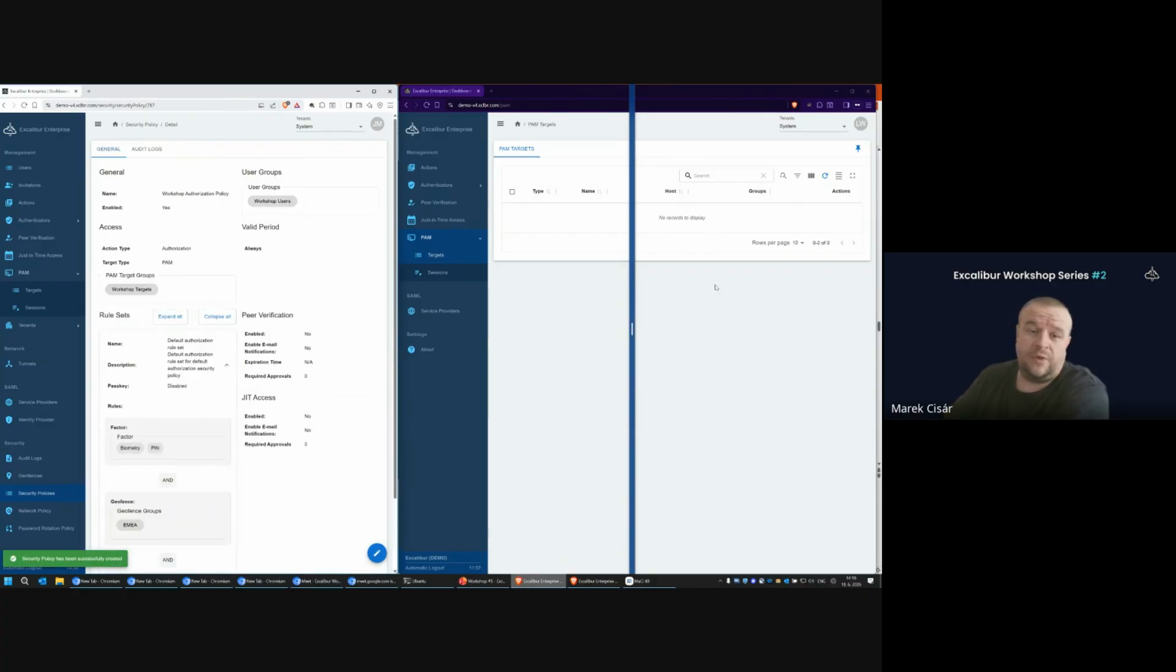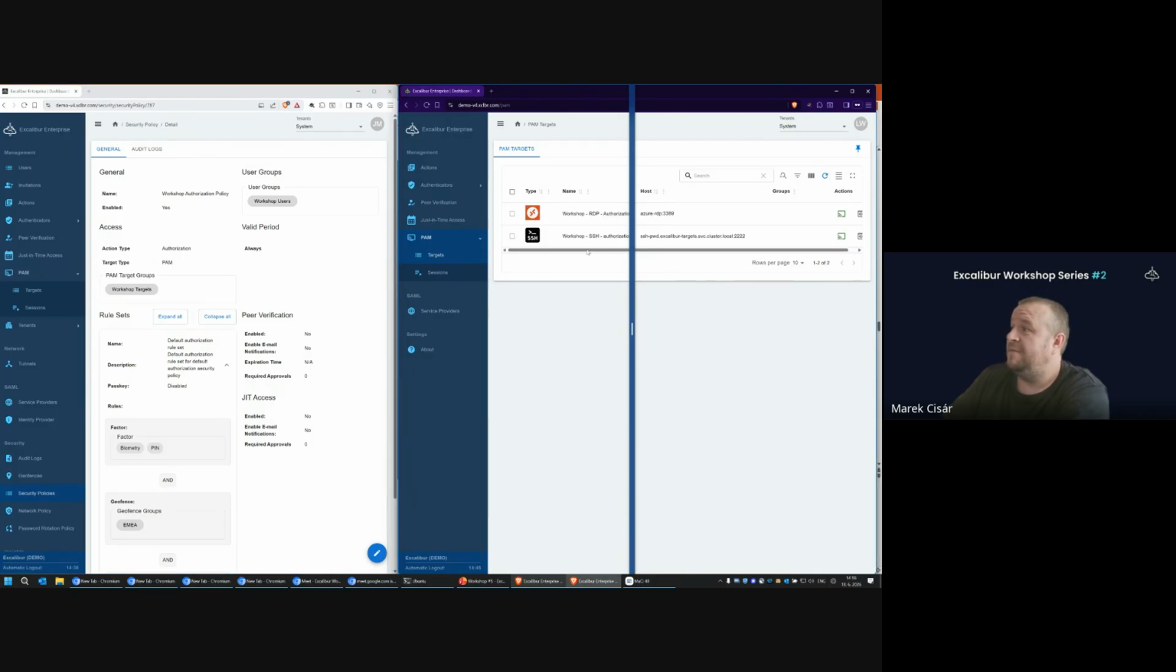And now within the window of Liam's dashboard, I will click on refresh. And as you can see, now Liam can access those two already created PAM targets, and the access has been defined within this specific security policy.